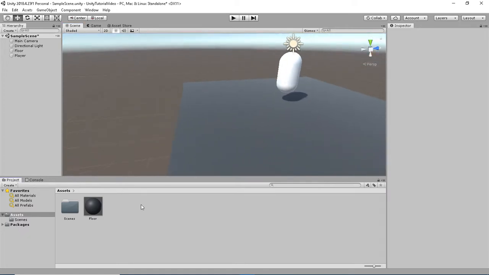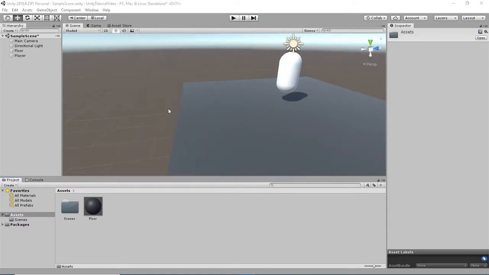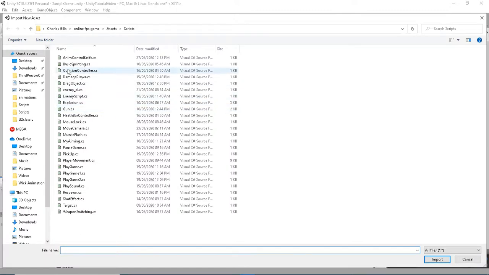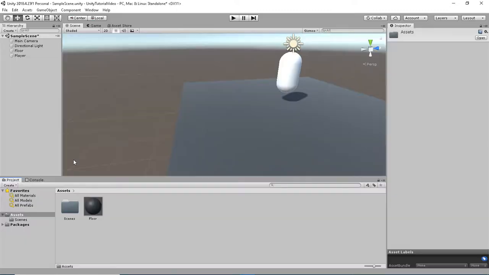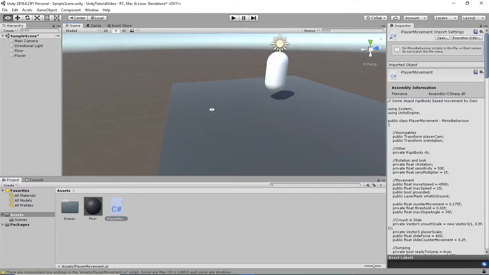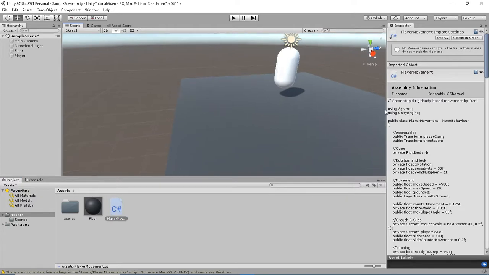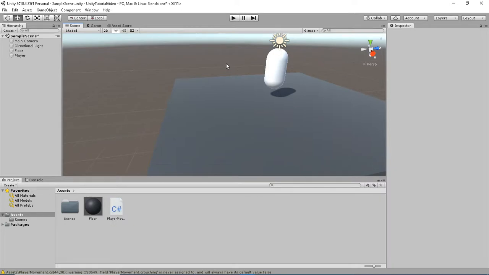So the way we're going to do it is we're just going to import a script. So import new asset. You won't have this. I will be leaving the links in the description to a Google Drive where you can download them. Also, this is some stupid rigid body based movement by Danny. Good to know. Very good to know.